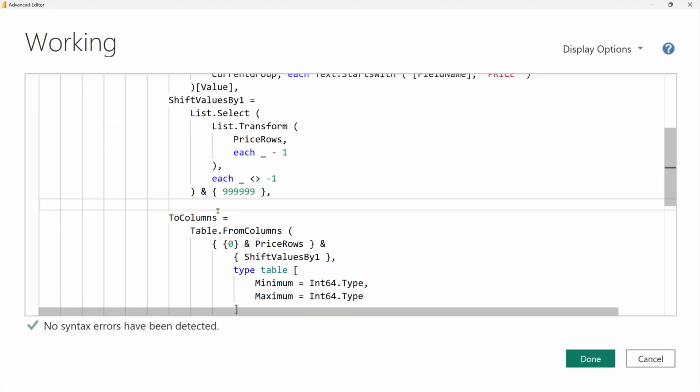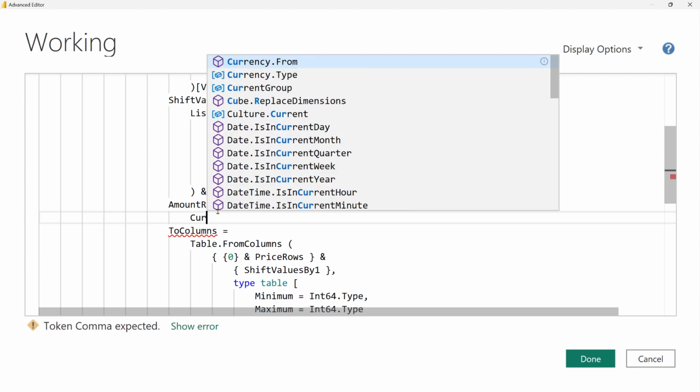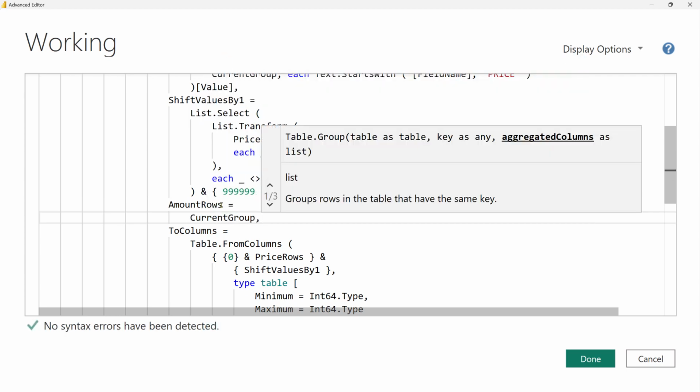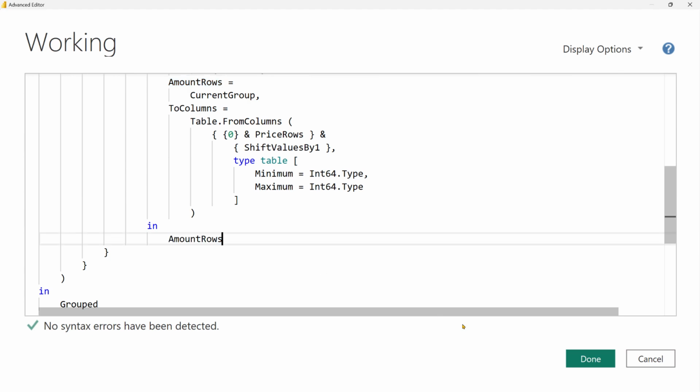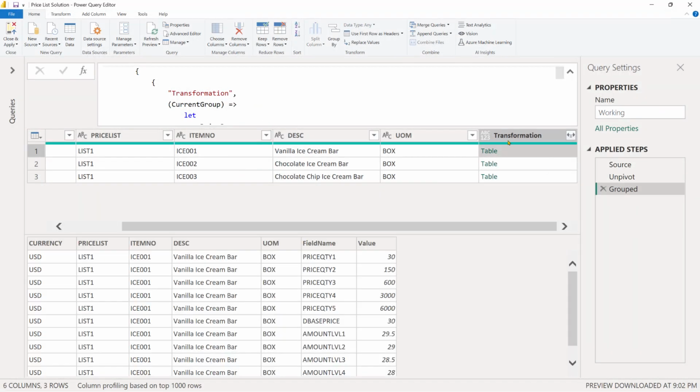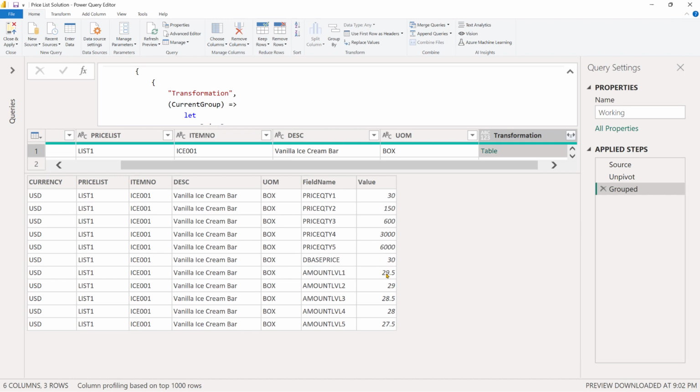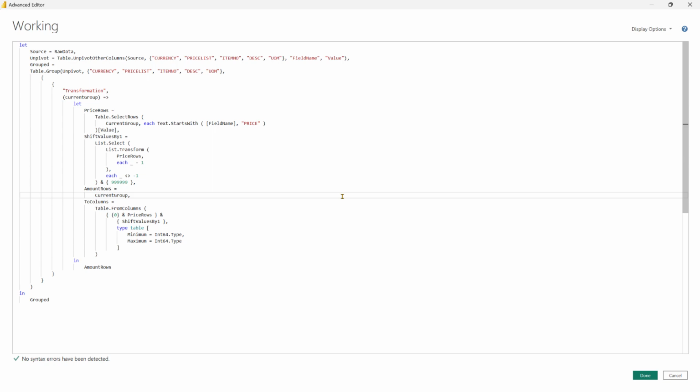Just before the ToColumn step, we are going to create another step, which is going to be named AmountRows. For this one, first of all, let me just return the current group variable, and let's return that particular step in the in statement. If I go back to this table, what we want to do is return all the values for the dbase price as well as amount level columns. So we want to get 30, 29.5, 29. And for that, we can use the same operation by searching for the column that starts with dbase or amount. So let's go back to advanced editor.